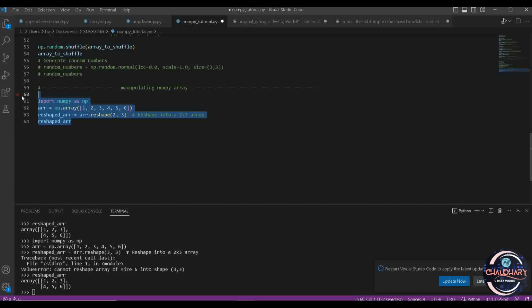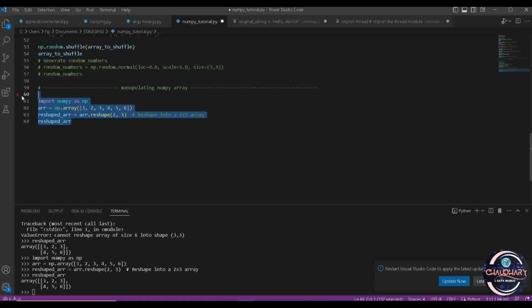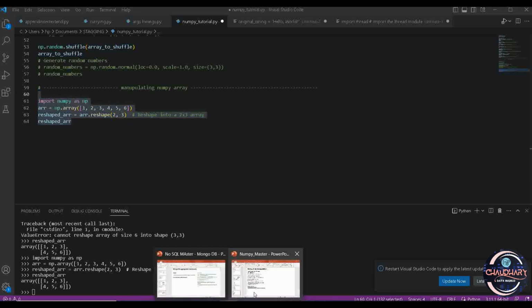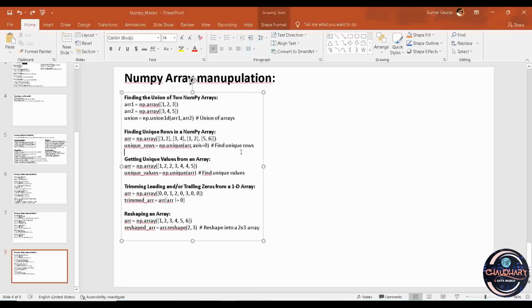Okay, so hope you got this particular point, how we are reshaping the array, and how it is going to be used in practical scenarios. So that was approximately all about this video, in which we have covered these 5 topics, or you may say the 5 manipulation techniques. In upcoming videos, we will cover a few more manipulation techniques, then proceed ahead with some other topics as well.